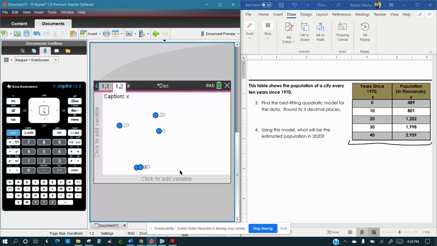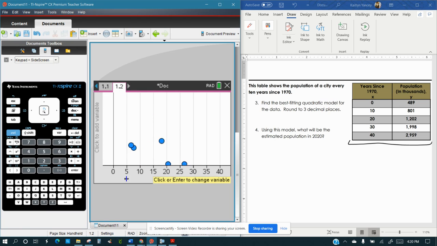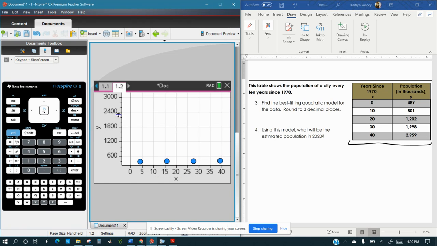So on this horizontal axis on the bottom, it says click to add variable. We're going to add X because that's what goes on the horizontal. On the vertical, you're going to use Y because that's the vertical. Now, it told us to use a quadratic. Well, we know this isn't linear because these points would be straight across in a line. So since they're kind of curved, let's try a quadratic and see how that fits.